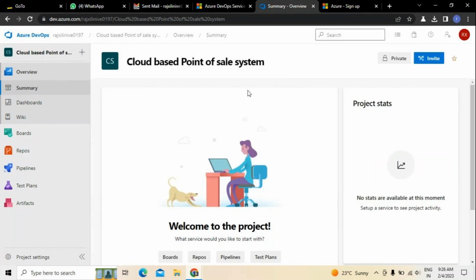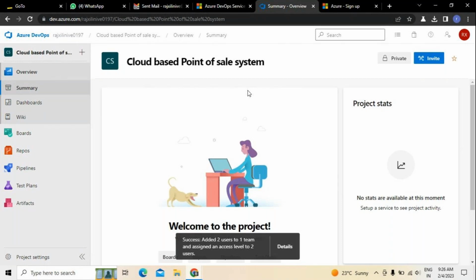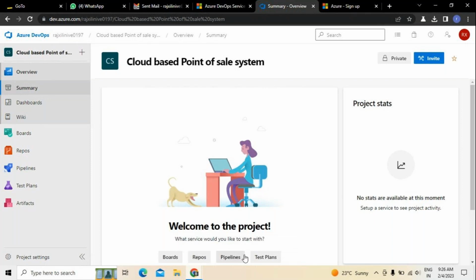So whenever we are inviting people, we have to add the people first. We have to send an invitation to them, and based upon the invitation, those people can be added. Here you can see successfully added two users. Two users were added to the project. So whoever is working on the project must be a part of this.